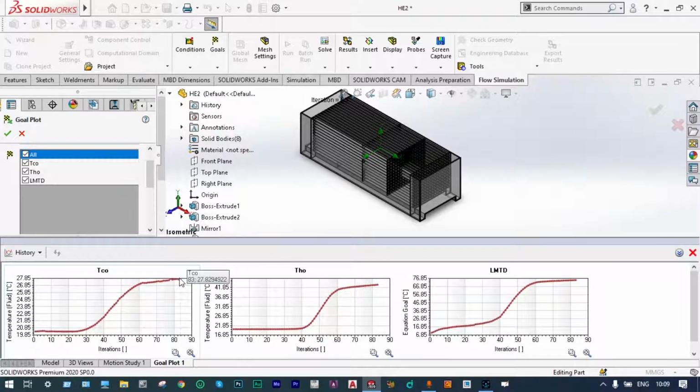We can see that after 83 iterations, the temperature of cold fluid, that means the temperature of cold water, has increased to 27.8 degrees centigrade. That means we have a gain in temperature of 7 degrees centigrade. Similarly, for the hot side, you see the final temperature of the hot fluid. Initially at the hot surface, its temperature was approximately 20 degrees centigrade, and after 83 iterations, the temperature at the exit surface of hot fluid is 83 degrees centigrade. That means we got a huge reduction in temperature of the hot air, and we got the LMTD value finally at 74. Let us close these things.